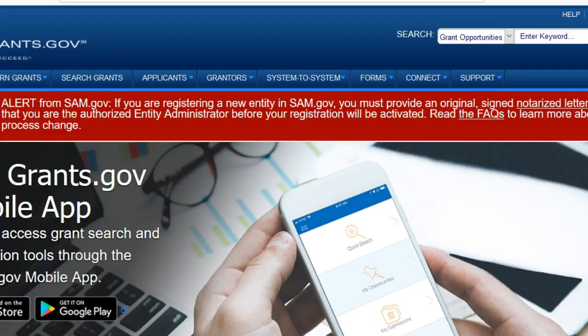So we're on Grants.gov. I'm just going to show you how to register on Grants.gov real quickly. This is www.grants.gov, and you're just going to go ahead and go up to register. But before you do that, I just want to show you one additional thing from sam.gov. If you are registering a new entity in sam.gov, you must provide an original signed notarized letter stating that you are the authorized entity administrator before your registration will be activated.